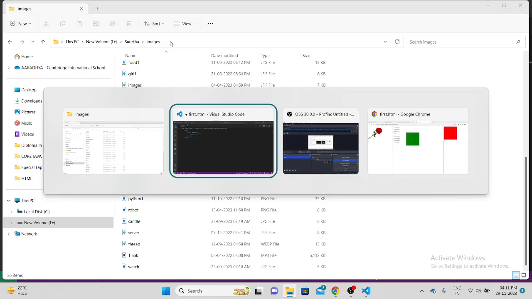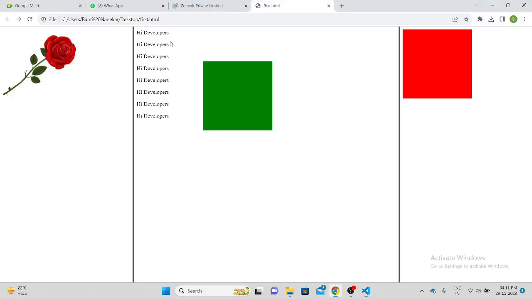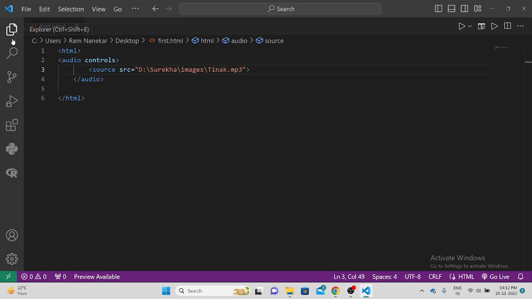Ctrl C, and paste it here. Then slash, what is the name of your audio? It's Tinak, and the extension is mp3. So just save it and run it. Ctrl R, see what happened. Okay, so just click on it, and it will play here. So that is about audio.